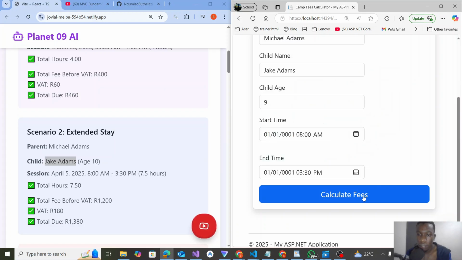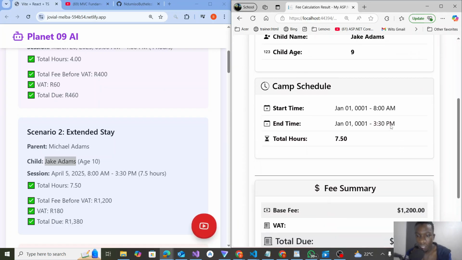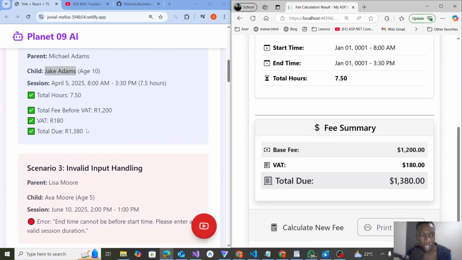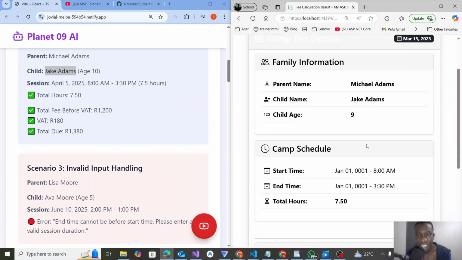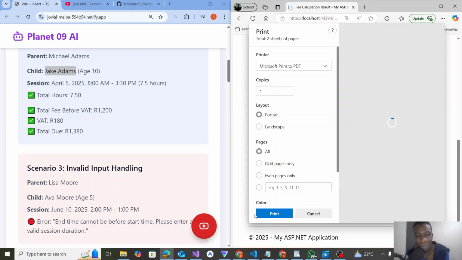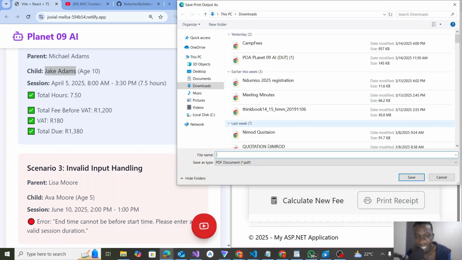Right, 3:30. Calculate the fee. See, it did the validation. It says now 7.50 hours. Okay, did you charge it the same amount? Yes, it charged the same amount. See, now it even looks like a receipt type of thing, and a fun thing, you can even print it as well. I put this Microsoft print function there, so you can print the receipts.